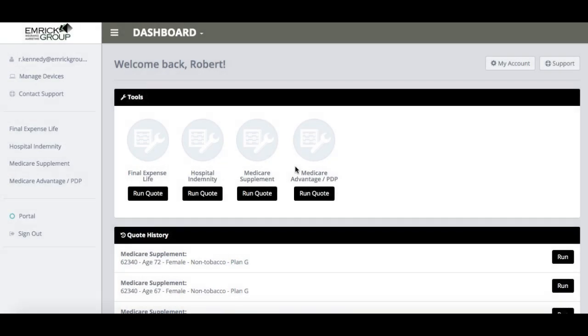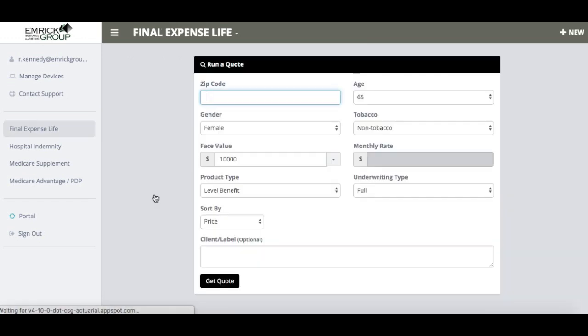This video is going to demonstrate how you can run a final expense life quote on the Emrick quoting tool. So when you sign into your quoting account, underneath the tools section, you will see the different products that you are able to run a quote for. So we'll start by running a final expense quote by hitting that black Run Quote button.